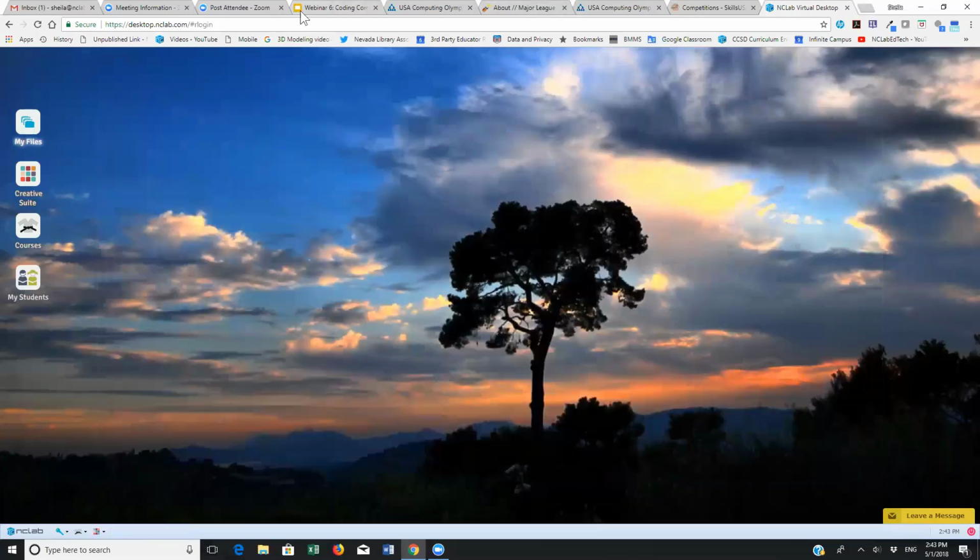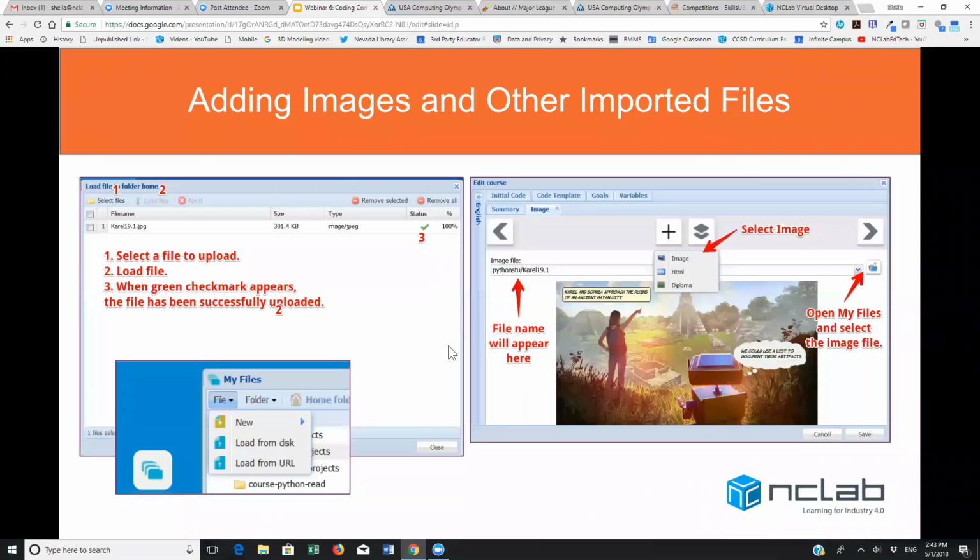So I'm going to go back to the slideshow. So once you're successfully loaded, so there's your 1, 2, 3 steps, then you can link to it. So you open My Files, you select the image, and you'll see there's a file name there from the folder, and there's the image in your editor.